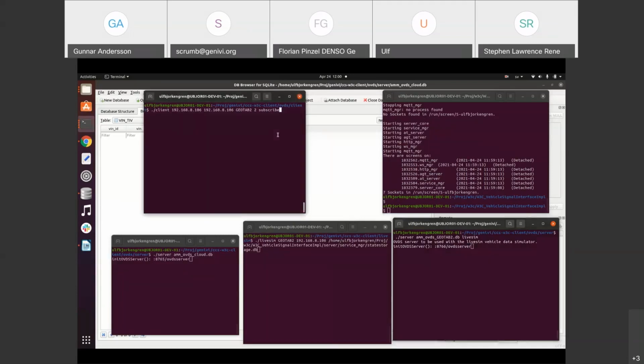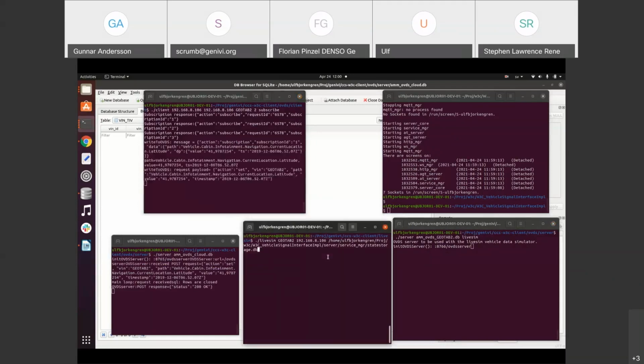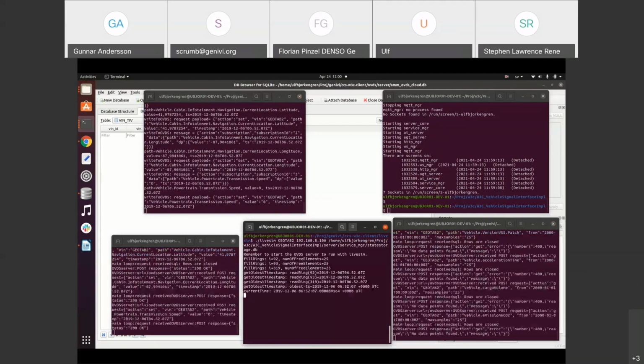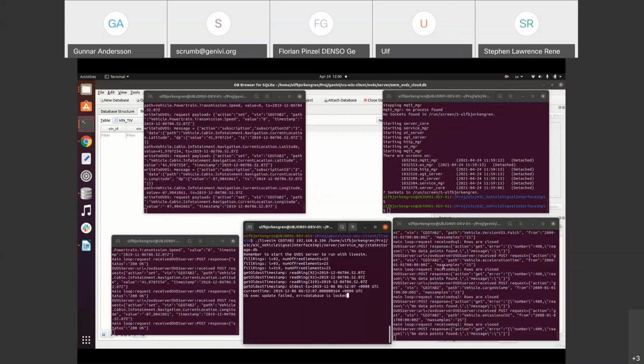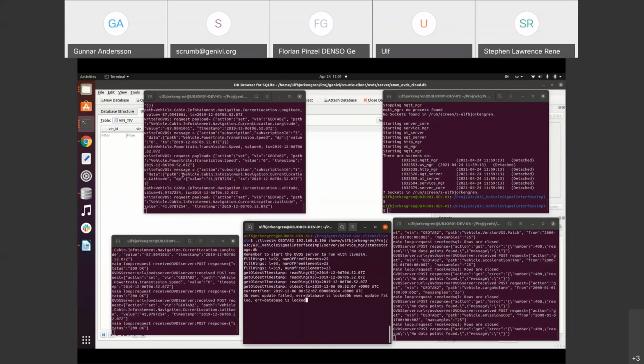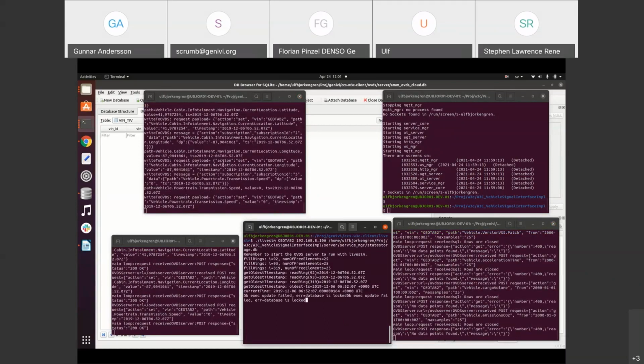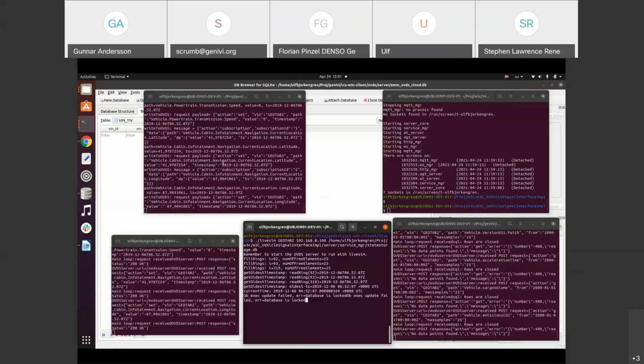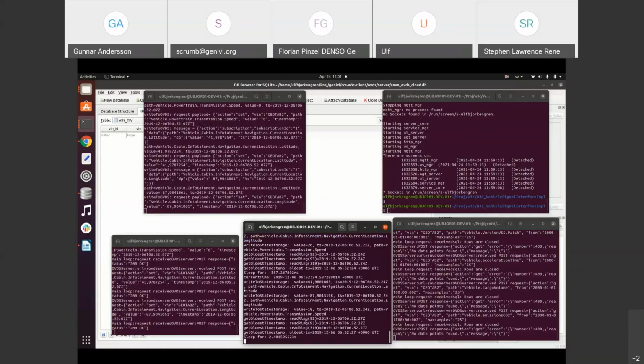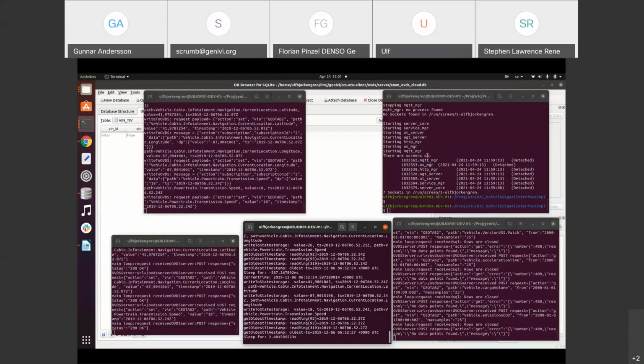So let's see, we can now start that one. It subscribes to this, and then we'll also start the live simulator that started to read from this one. So we can see that the client here is reading, just going on every 2 seconds. It's actually the VISS server that pushes, since we have a subscription, and it will receive it and write it into the database.